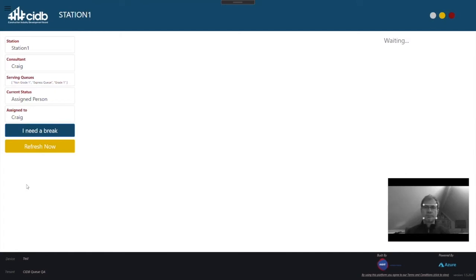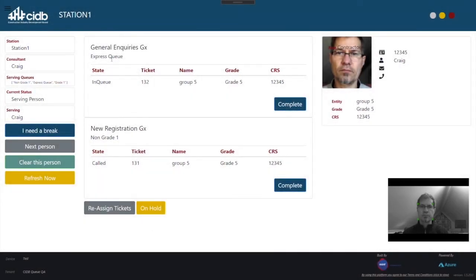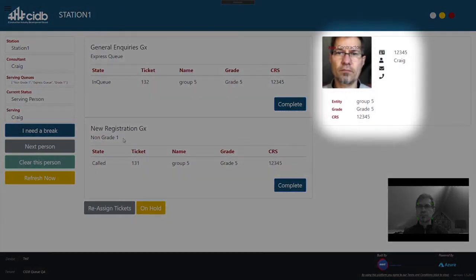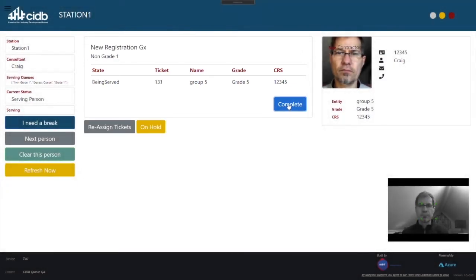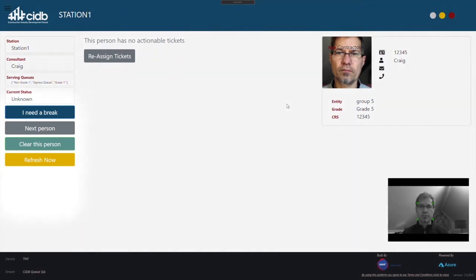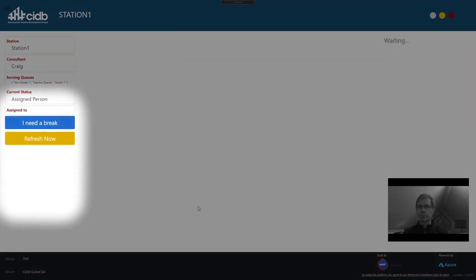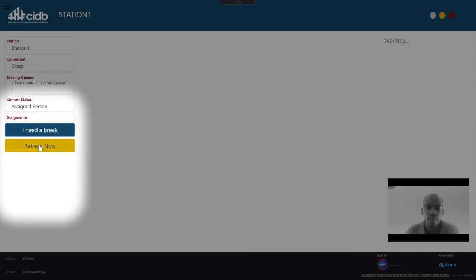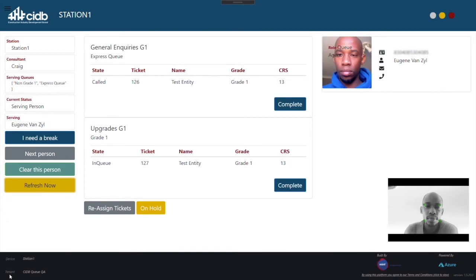When a person approaches the counter, if it is their turn, the system will automatically recognize their face, take them out of the queue, and show their details and their tickets to the consultant. Once the consultant is happy, they can close the tickets assigned to that particular customer. And once he is ready for the next customer, he can click the next customer button. The consultant could also choose to go on break or to put this particular customer on hold.